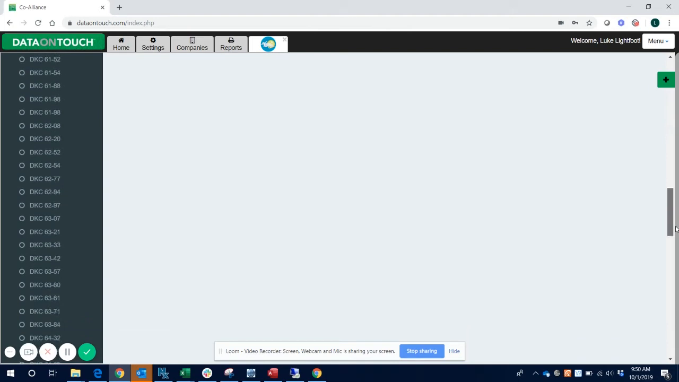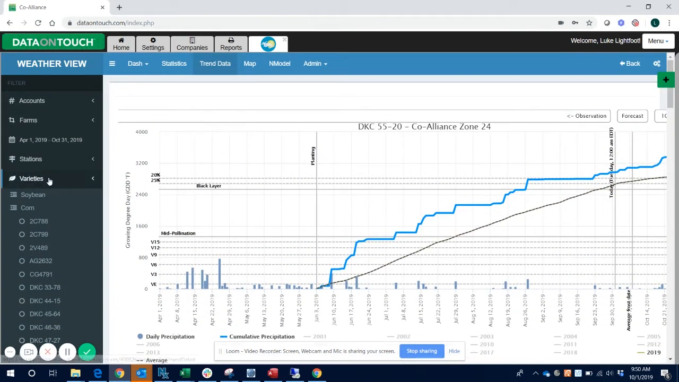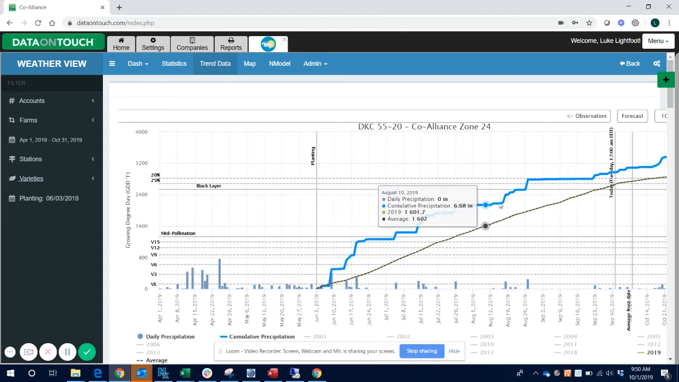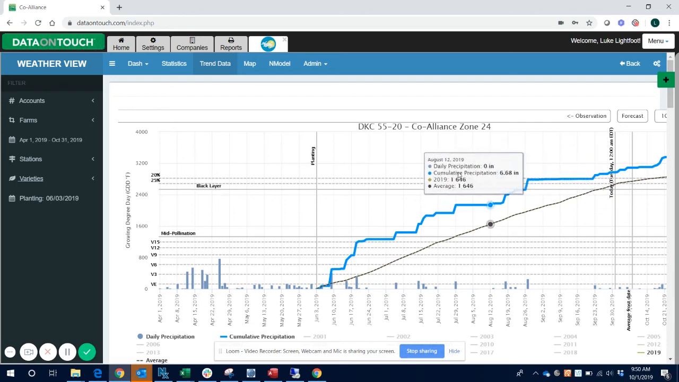So from there, we can look at the planting date, which, as I told you, was June 3rd. And then we have another line here, which is called black layer. And so I can see when our projected black layer was, which was September 25th. And then we have two additional lines above that, 25% moisture and 20% moisture. And it's going to project out what day those are going to happen.